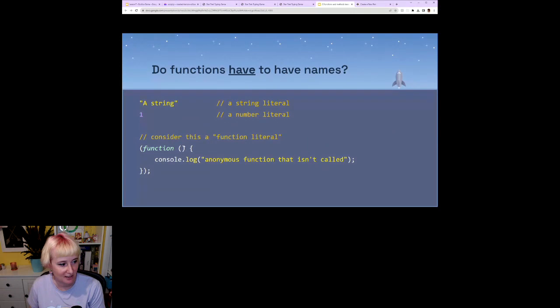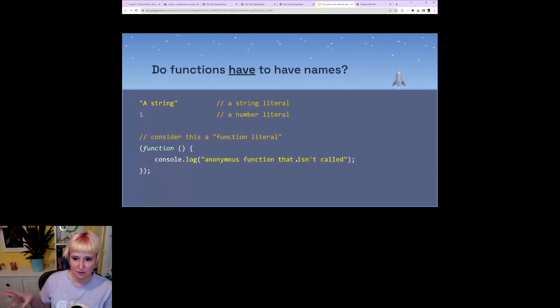We have just the word function and our parentheses. And what we're saying here is, here is a function with no name, and it's going to console log an anonymous function that isn't called because it never does anything. The runtime goes through and goes, oh, there's a function, but it never gets called. It never gets run. And this might seem counterintuitive after going through some of the examples where we have declared functions for our code to use. But let's look at places where anonymous functions might actually be useful.